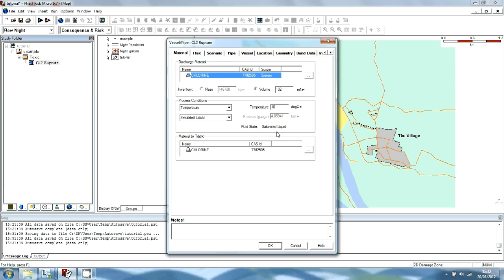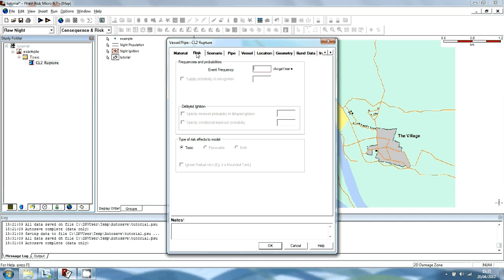To define the process conditions for a material that is not held under saturation conditions, such as a gas or a padded liquid, you must select both temperature and pressure from the list and give values for both. The Risk tab section contains data that are used in the risk calculations, but not in the consequence calculations. If the calculation mode is set to consequence only, this tab will not appear in the dialog, and you will only be able to run consequence calculations.